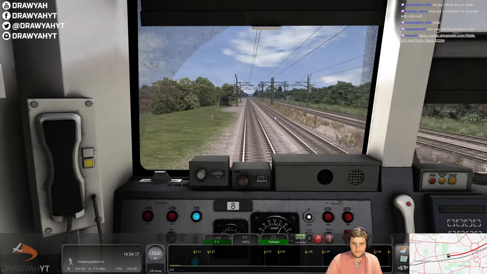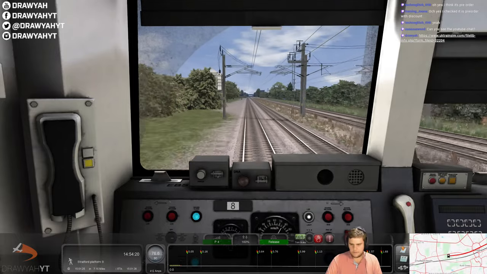Next station, Stratford, arriving at 15:02. Another 8 minutes to arrive at that station.